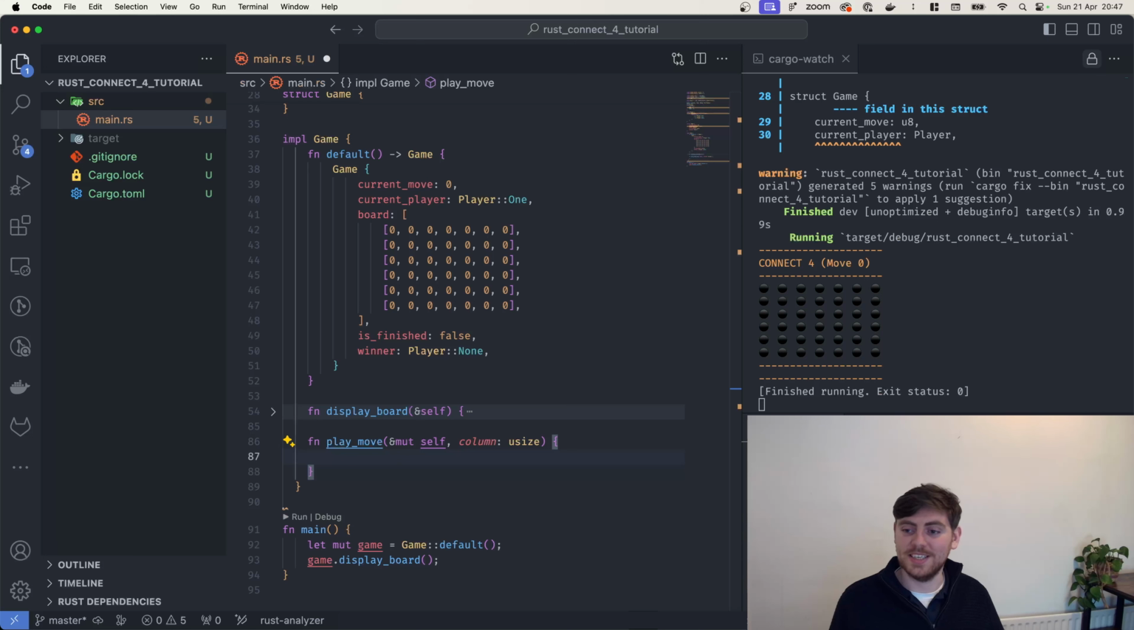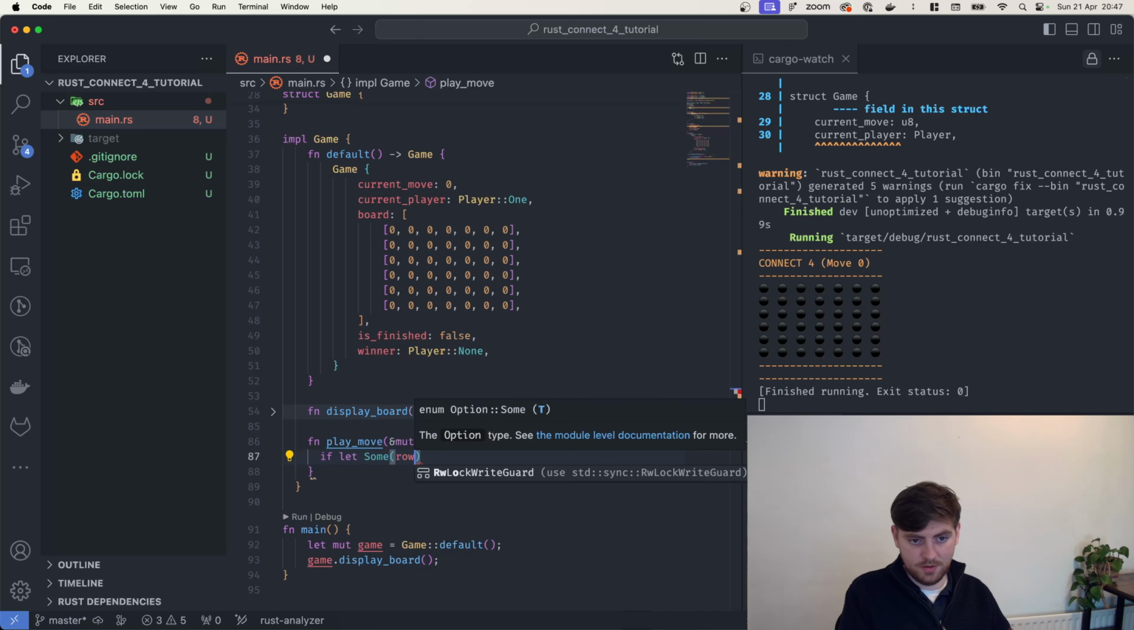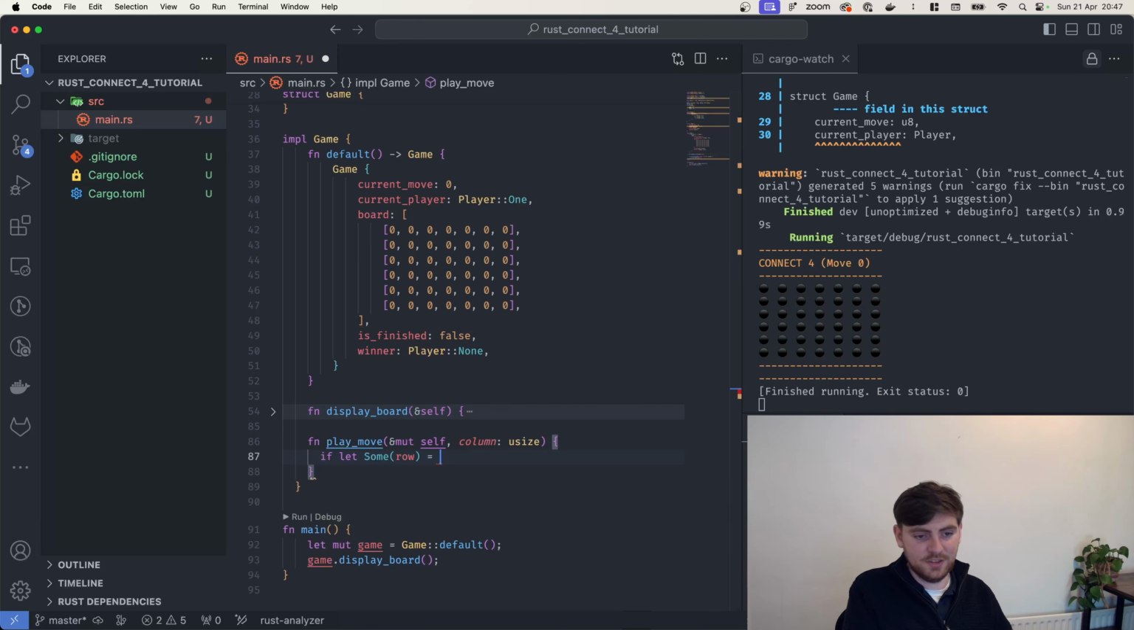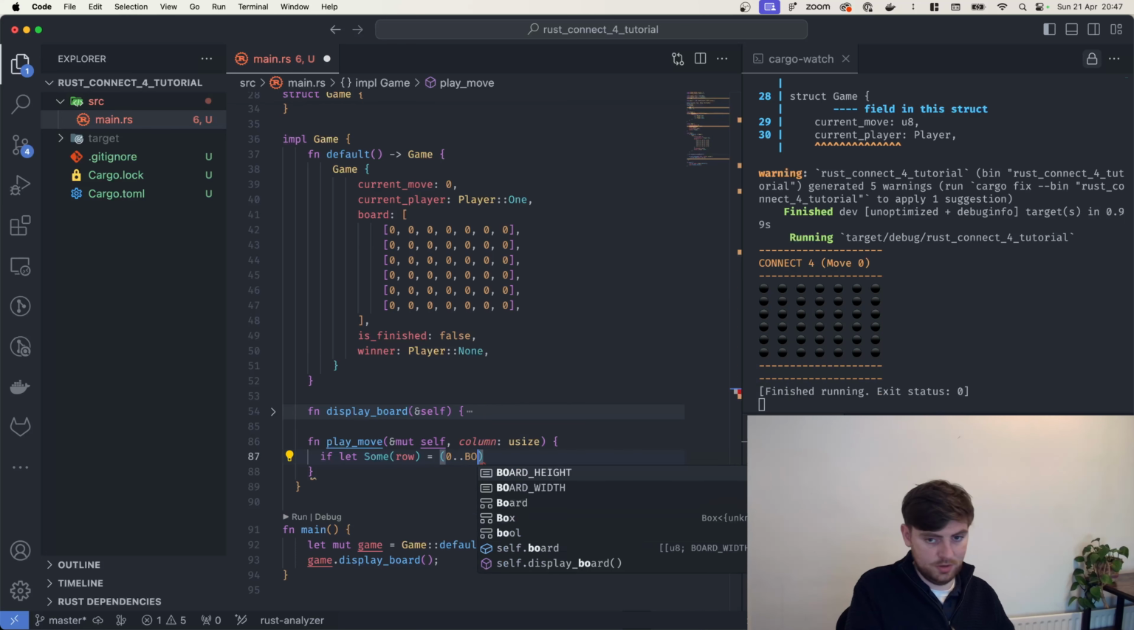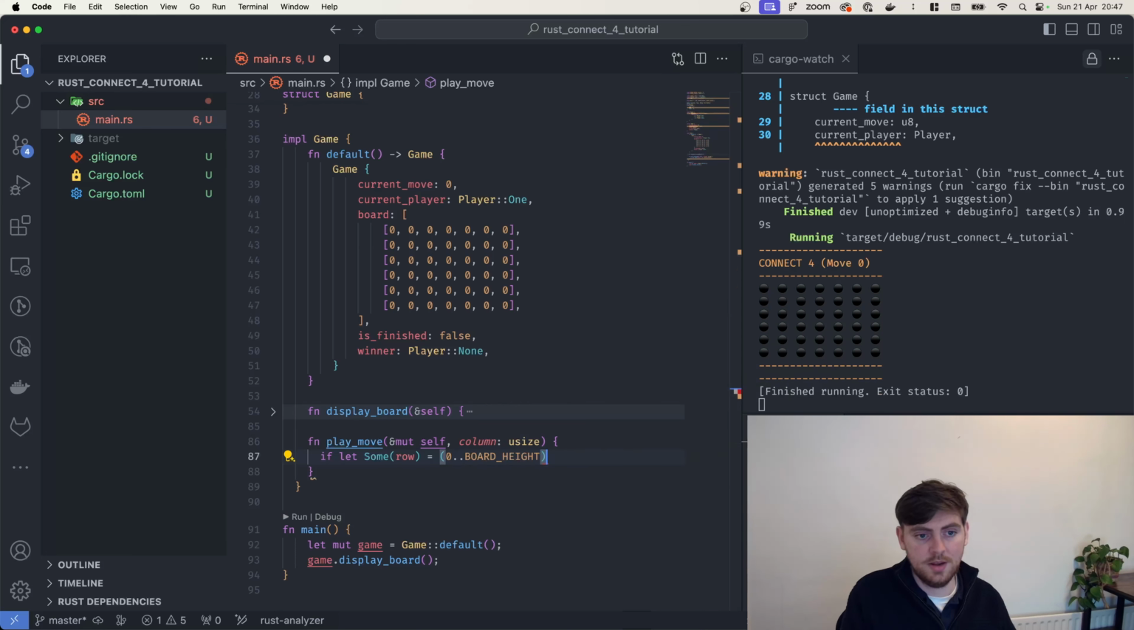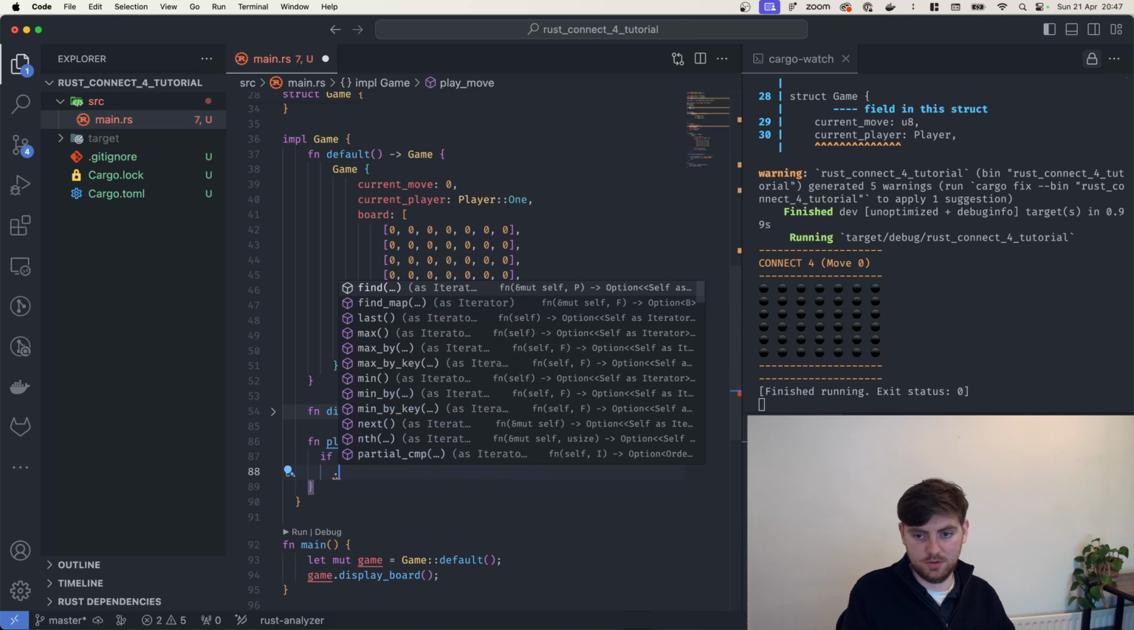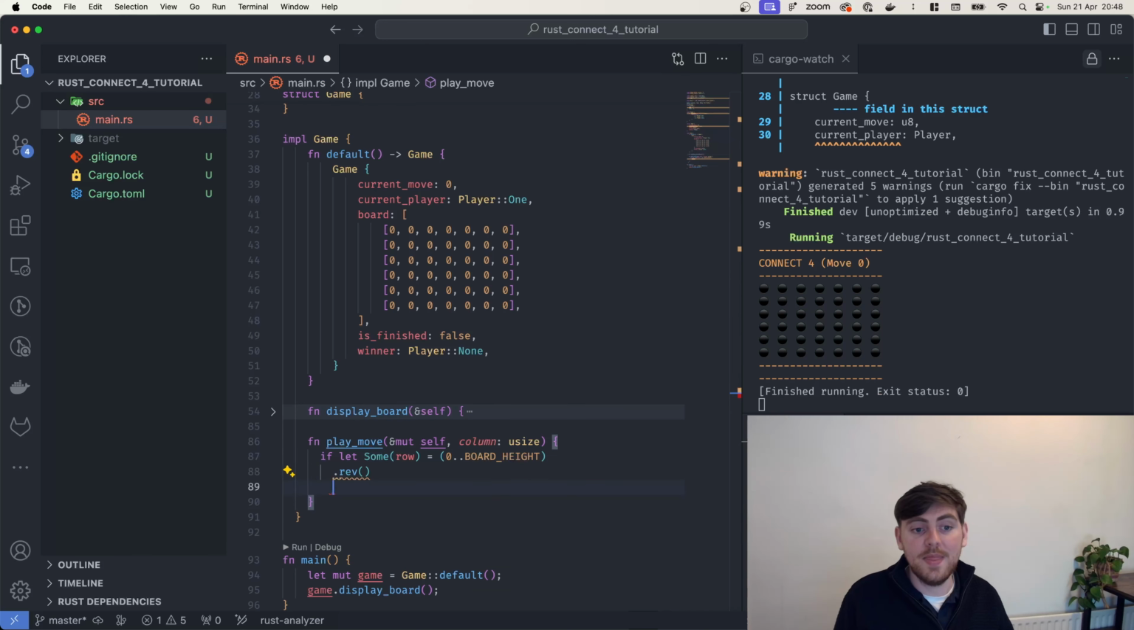When a Connect 4 piece is played, gravity takes it to the bottom of the board, so we need to fill up our columns from the bottom up. Here's one way of doing that. If we use an if let Some row and we create a range from 0 to the height of the board, then because we need it to start from the bottom, we can reverse this range with .rev(), and we'll find the first item in that range starting at the bottom where there's a 0. And if we find a 0, we can play a piece.